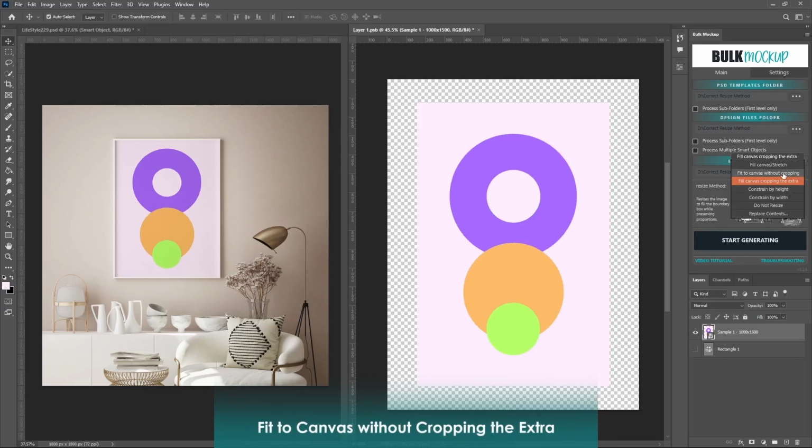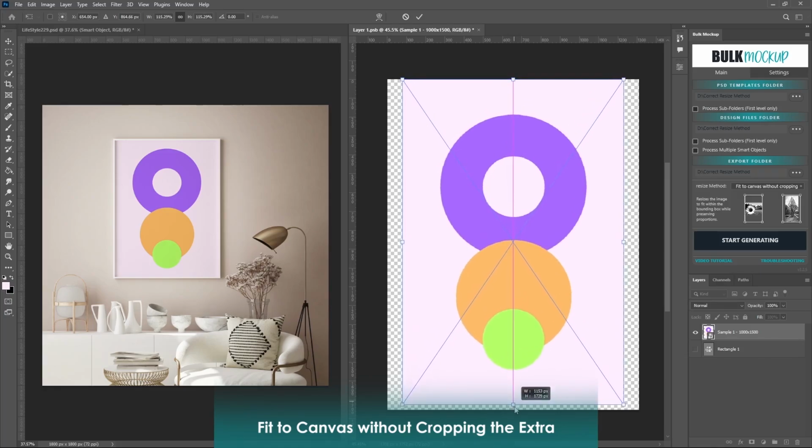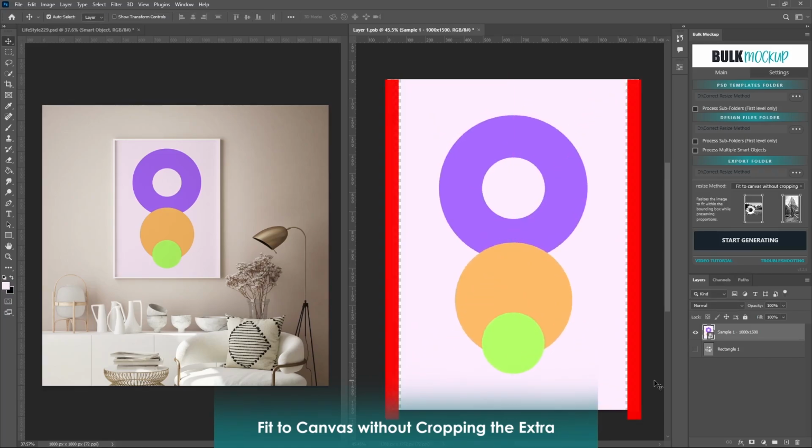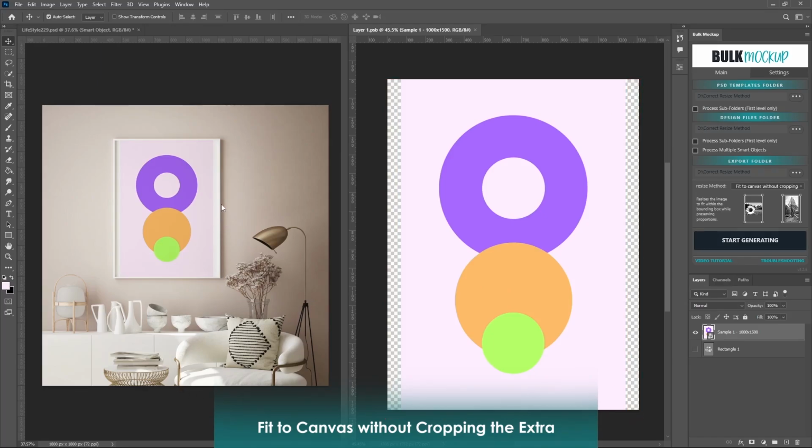Then there's Fit to Canvas Without Cropping. Here you can see that it resizes the design to fit within the canvas without cutting anything off. However, this method may leave negative space at the edges, since the proportions are maintained.